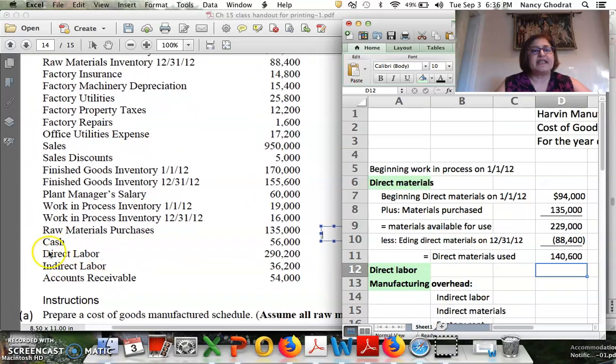Now for direct labor, anytime you see either they're going to give you direct labor, such as in here, they gave you direct labor, or they say assembly, the wages for assembly personnel or employees. So in this case, our direct labor is 290,200.